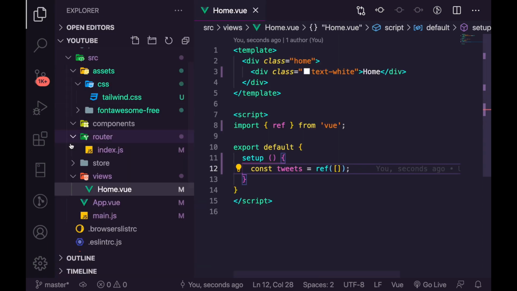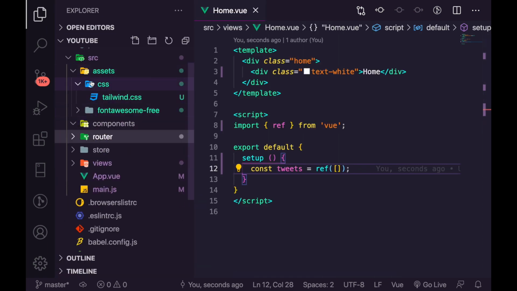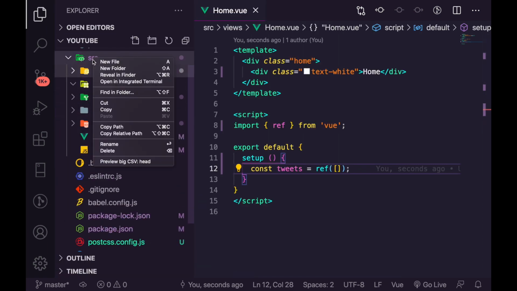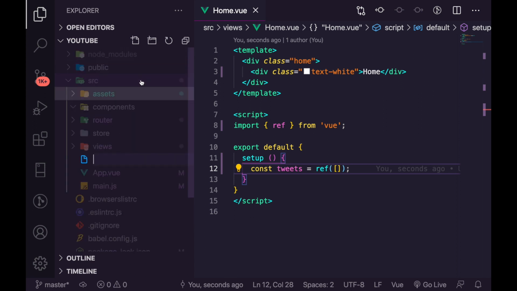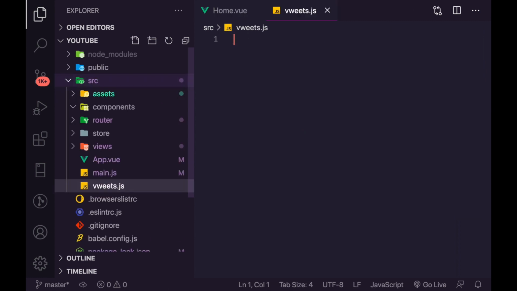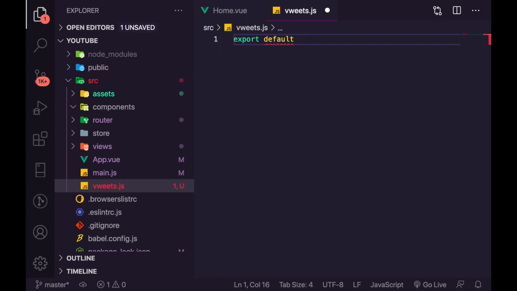Now to keep this clean, I'm going to create a new file in here, and I'm going to call this tweets.js. Although Brad from Traversy Media gave me a good idea to call it tweets because it's a few tweets. So I'm going to call it tweets because I like what he said. And then I'm going to export default an array of objects.